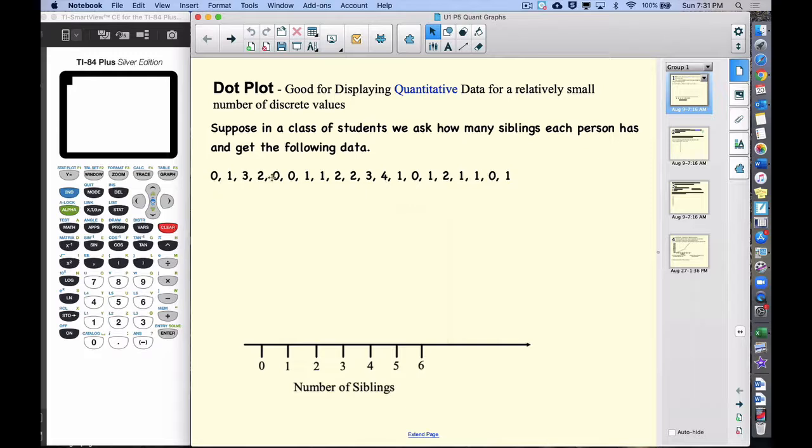We have 1, 2, 3, 4, 5 zeros. We have 1, 2, 3, 4, 5, 6, 7, 8 ones. And then just keep on going. And you're just putting a dot above each of those values until we're done.